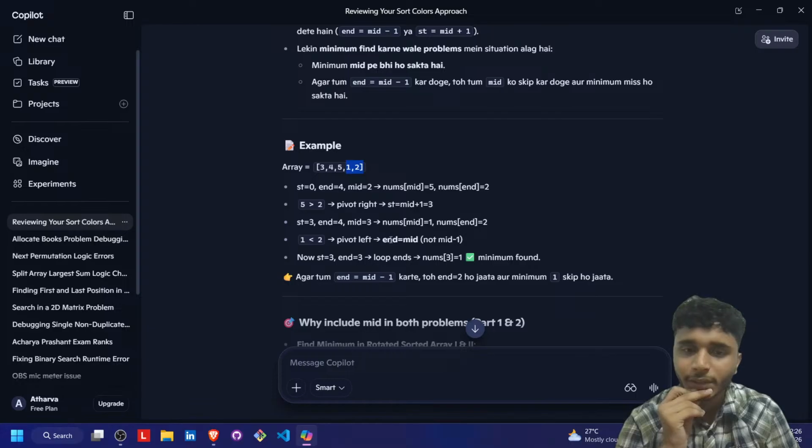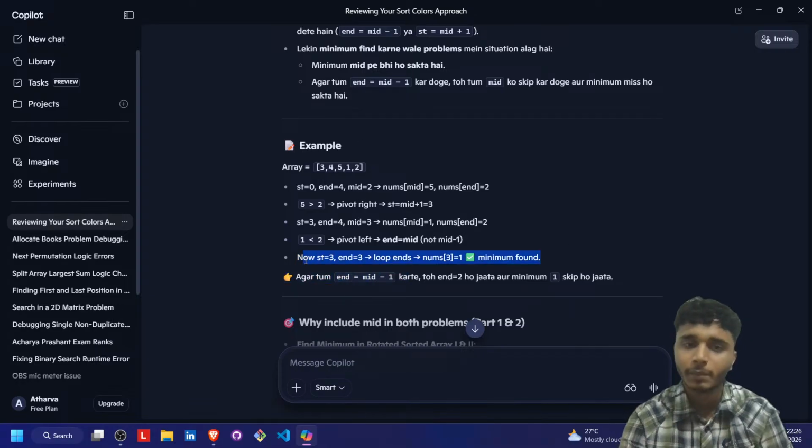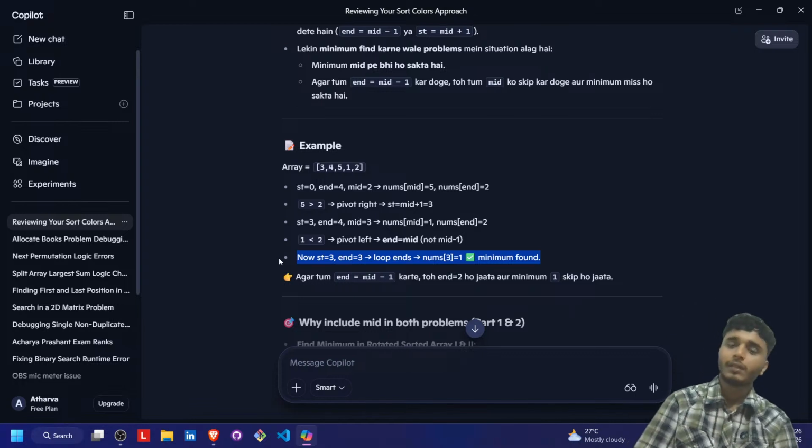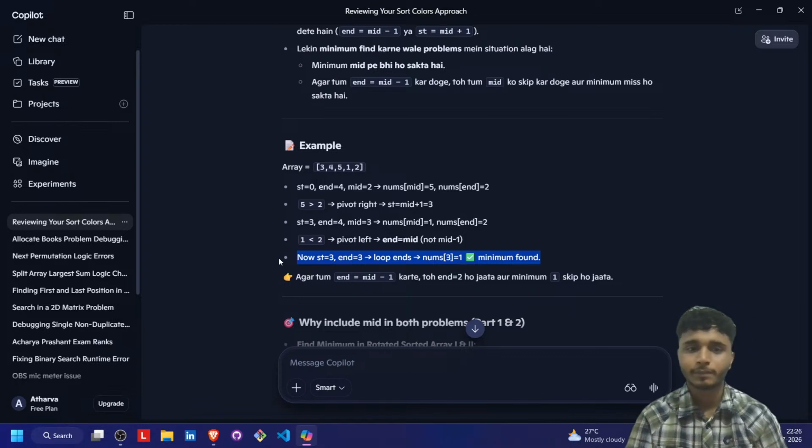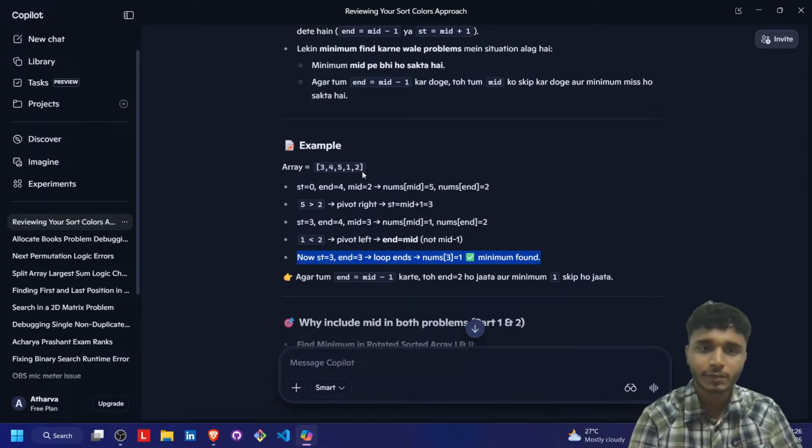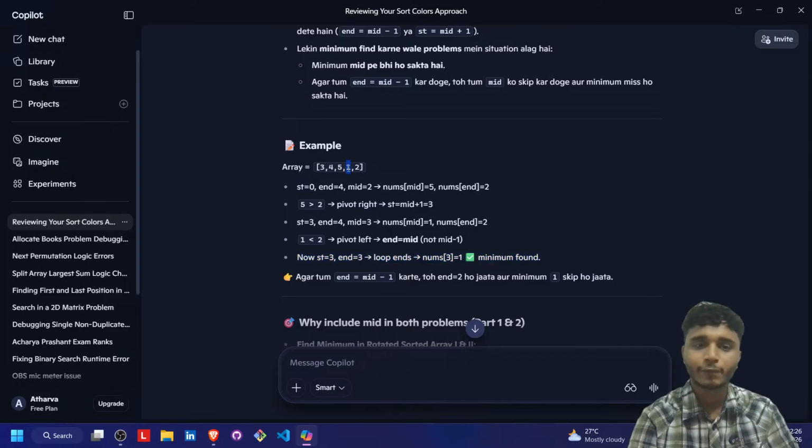So, okay, end is equals to mid, not mid minus 1, not start is equal to 3, right? End is also at 3, loop ends. Okay, we found the minimum. If we have done that, end is equals to mid minus 1, okay, if we have done that, end is equals to mid minus 1, it means this mid was this, then it would have become this, right?